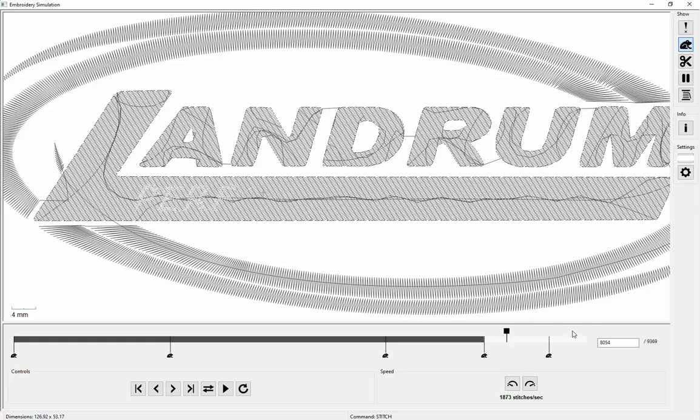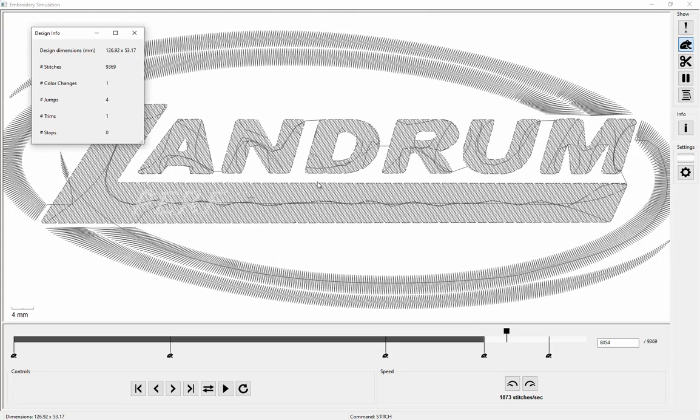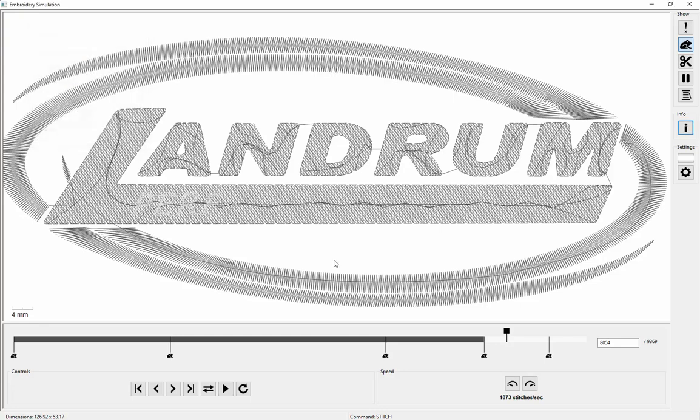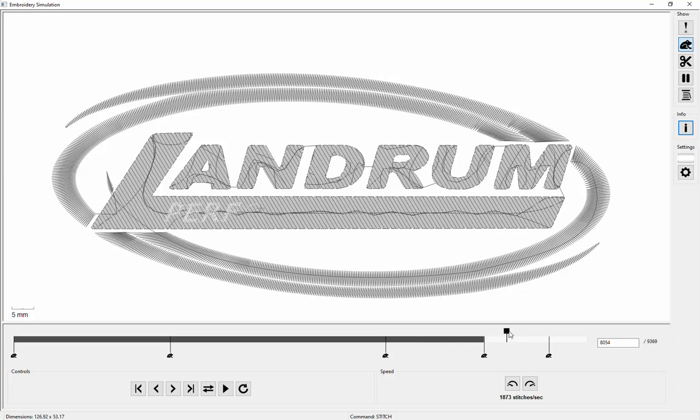That's it. Now when we're looking at this, you can see we have a single thread trim, and we don't have all these jump stitches. This is a jump stitch right here, and then we have one jump stitch in between the two words. And that's it for jump stitches. So that is as pristine of a design as we can get and have it run all the way straight through. This is what the other videos won't show you.